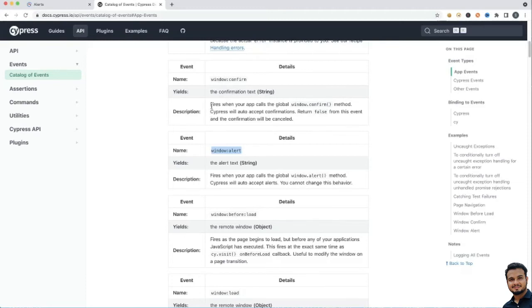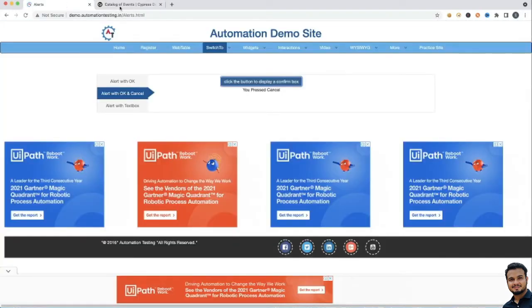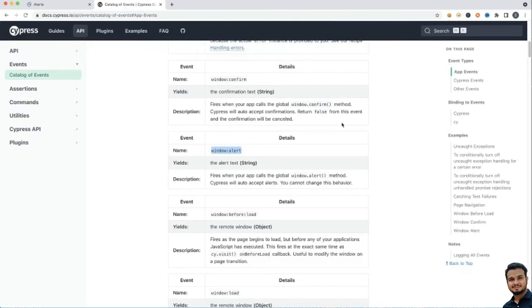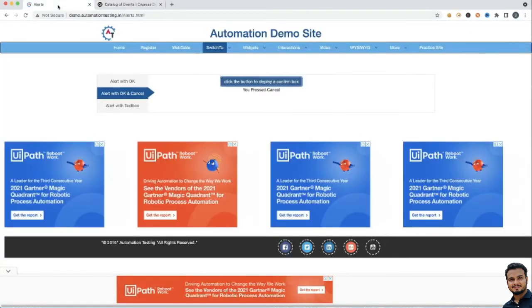It says here: fires when your app calls the global window.confirm method. Cypress will auto accept confirmations; returns false from this event, and the confirmation will be cancelled. So here you can click OK or cancel, right? That's why it is giving false. When you return false, at that time you can cancel it. I will show you through the code how you can do it. Do not worry about that.